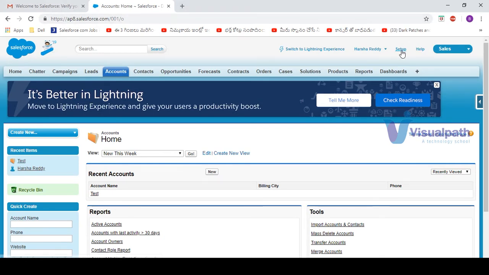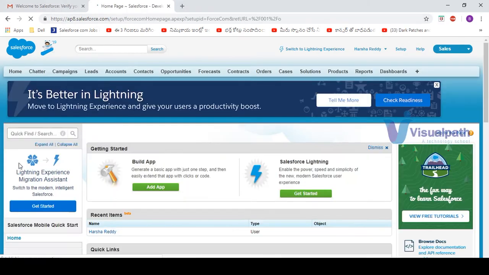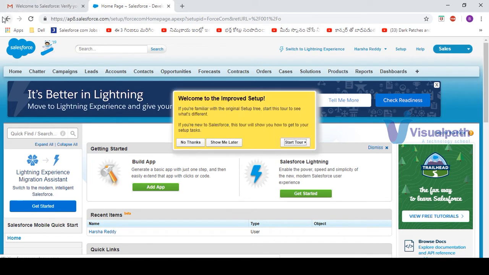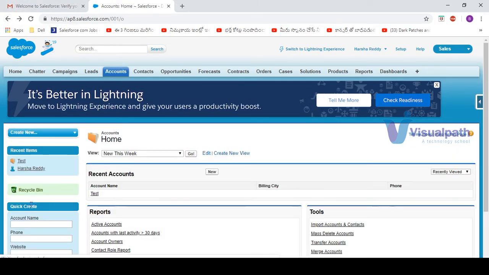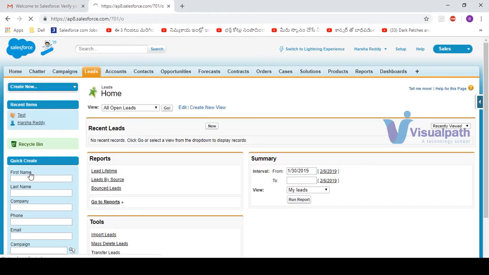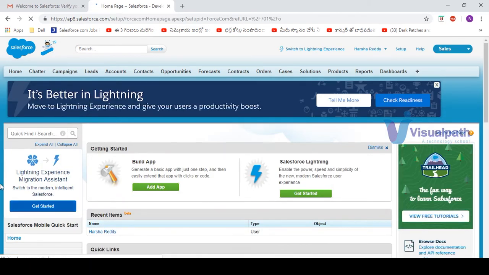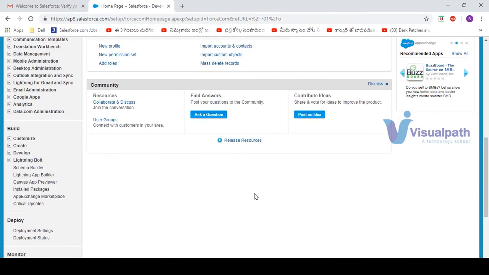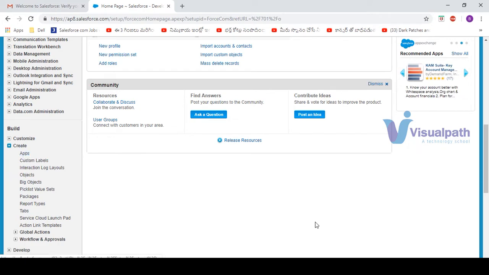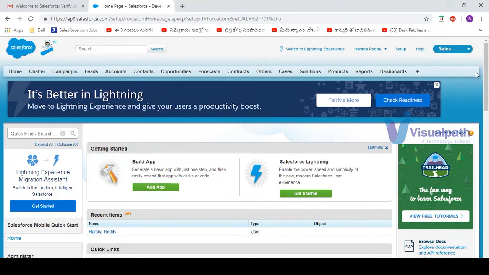So here click on setup. If you click on setup, see the left side panel has changed. Let's come back and look again. Now the panel is different, the left side view. If you click on leads or campaigns, the left side view is different. Once you click on setup, we'll be entering into setup. Now just go to create. Under build, we can see create. Under create, you can see the apps. It's very difficult to remember all the navigation paths, right?